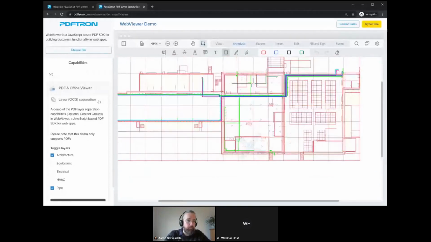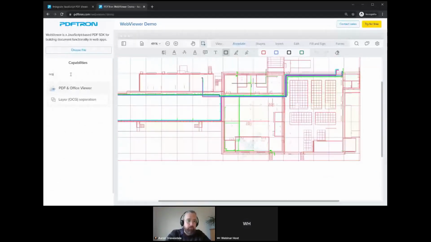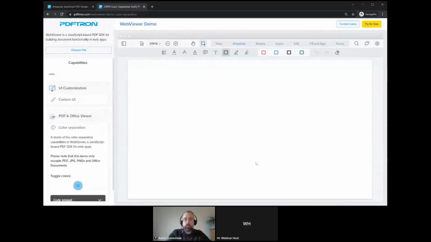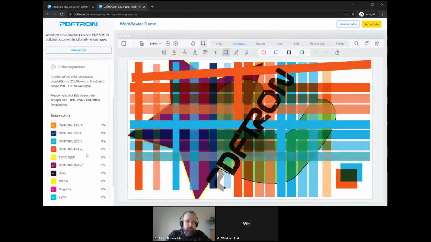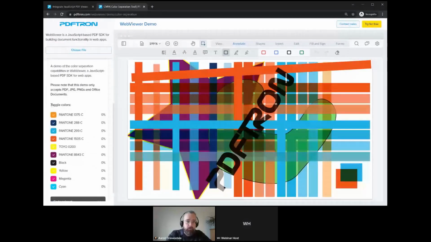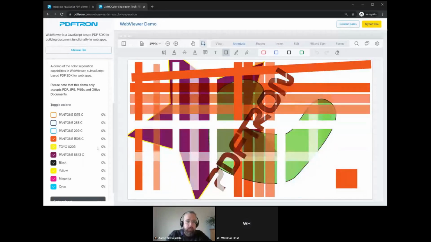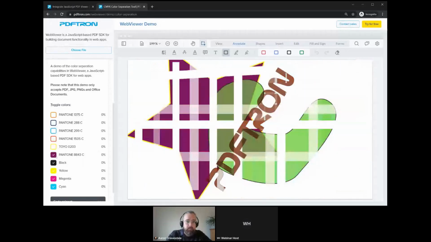Another differentiator of PDFTron when it comes to our rendering is our ability to handle colors accurately. So we support separation and spot colors inside of the document, and we can actually toggle those on and off just as we could layers. This is a unique feature that we have, and really helps people see exactly the color layers that are inside of a document.